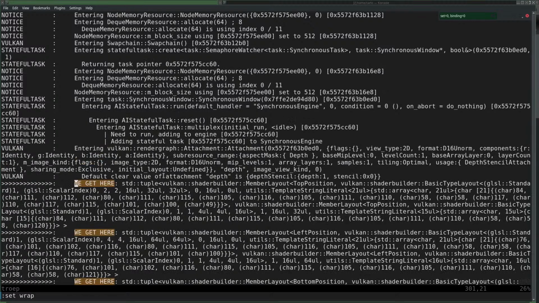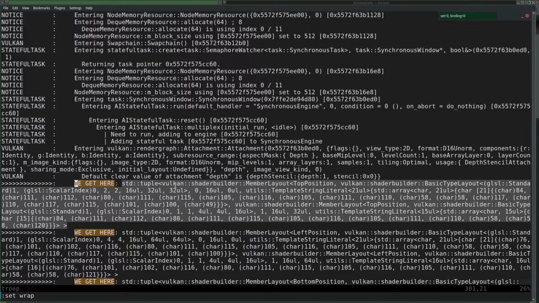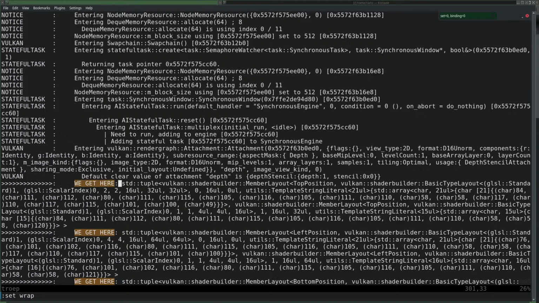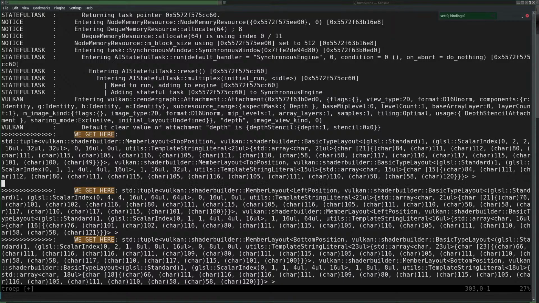Well, this is a tuple. How many elements do we have? Let me just copy it. Oh, this is already in an editor. Okay. Standard tuple.